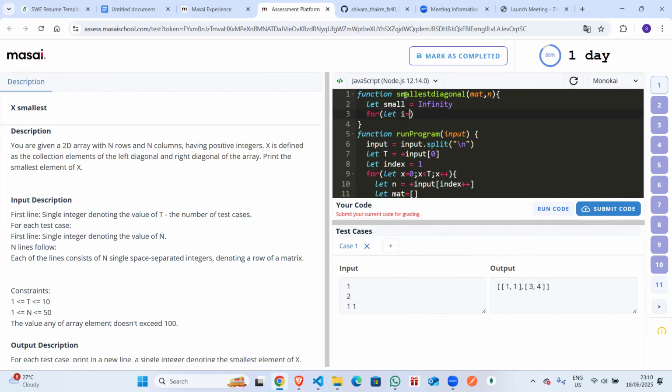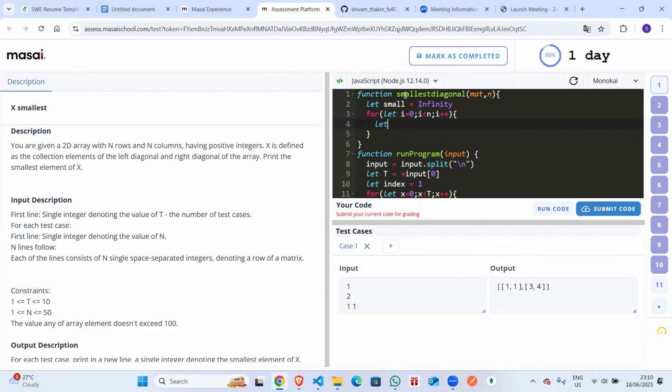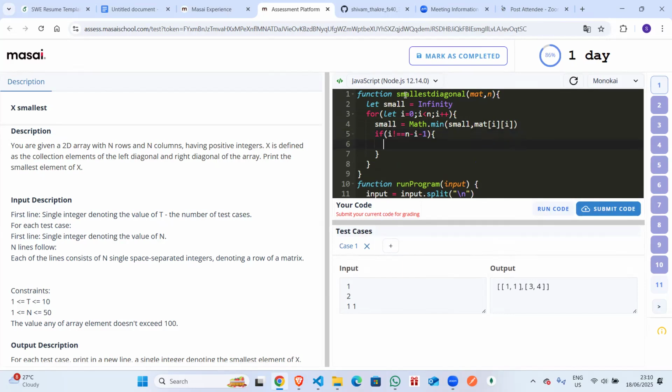So after that, let I equal 0, I less than n, I plus plus, small equals Math dot min of small and matrix of I I. And we check for the right diagonal if I is not equal to n minus I minus 1, then small equals Math dot min of small and matrix of I, n minus I minus 1, and we return the small.